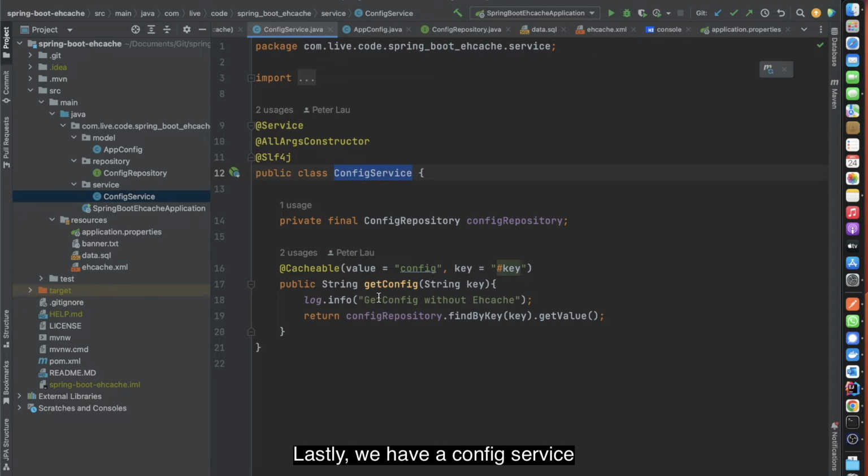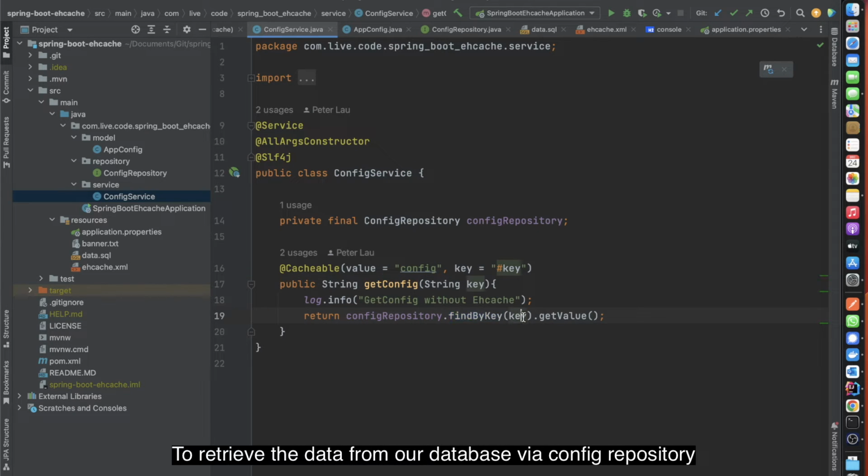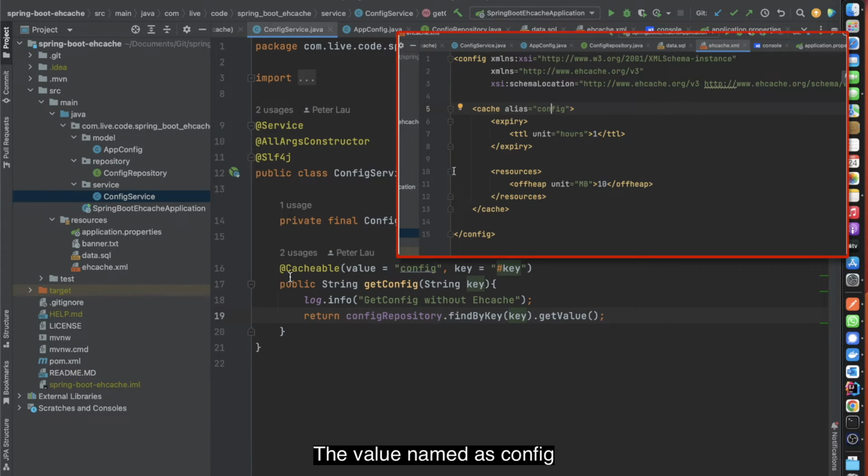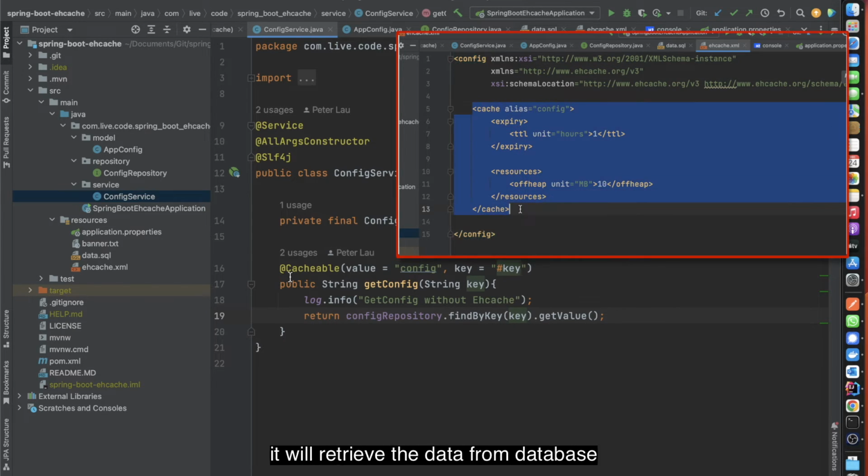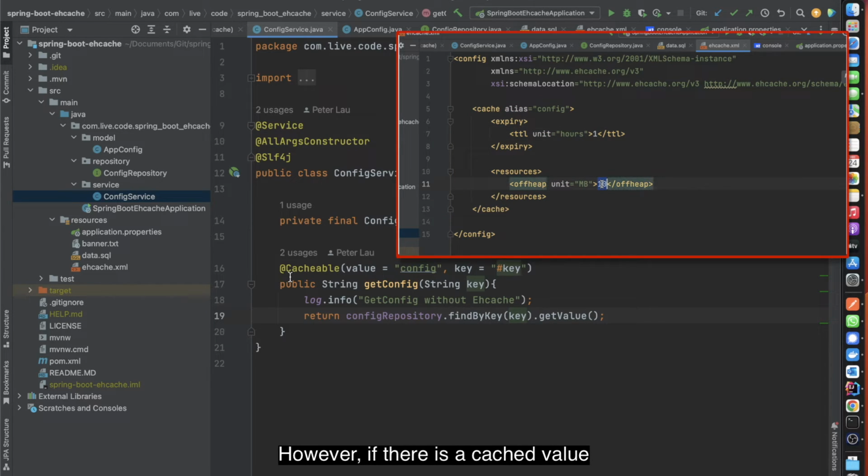Lastly, we have a config service. There is a getConfig function to retrieve the data from our database via the config repository. Here, we have added an annotation called Cacheable. The value is named config. It matches the alias we set in the Ehcache XML. When there is no cached value, it will retrieve the data from the database. However, if there is a cached value, it will return the cached value directly.